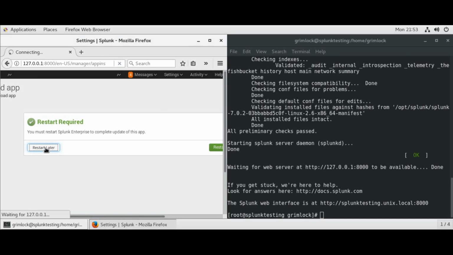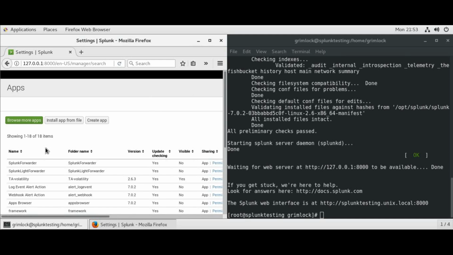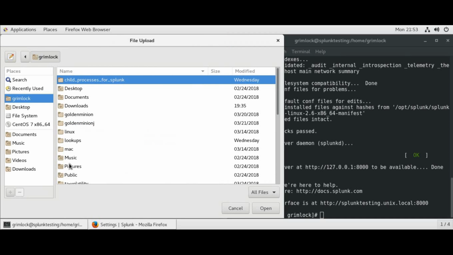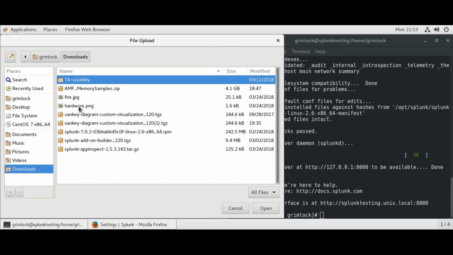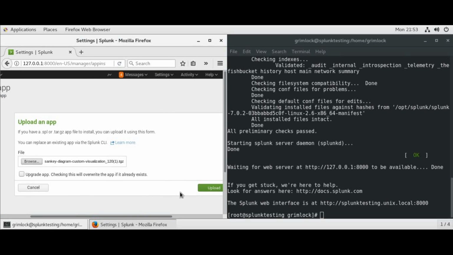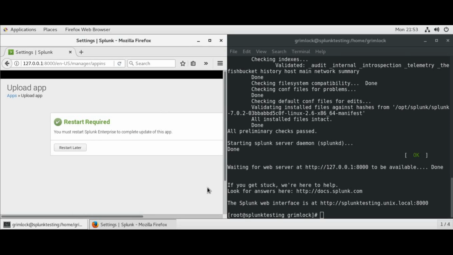So let's go ahead and restart later, and we'll upload our Sankey app. Now, I've already downloaded the Sankey app. If you don't already have it, I would highly suggest going out to Splunkbase and pulling down app number 3112. That is the Sankey diagram visualization app, and that's what's going to show us the actual logical flow of what process spawned another process. So we're going to hit upload, and now we'll do our restart, since we've installed both the TA Volatility and the Sankey app that we're using for the demo, so we're all done with that.